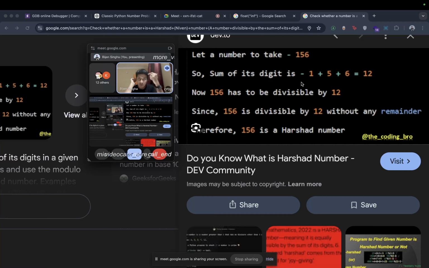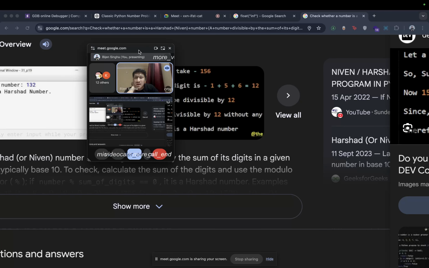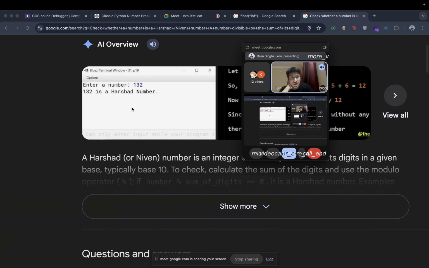Very interesting, simple. Tell me, are you understanding? First for 156, find the sum, which is 12. And now you have to check whether 156 is divisible by the sum. If it is divisible, it is harshad. Understanding? 132 is harshad. How? 1 plus 3 plus 2 is 6, right? 132 is divisible by 6, so it is harshad. Understanding? Everyone just give a thumbs up if you are understanding.